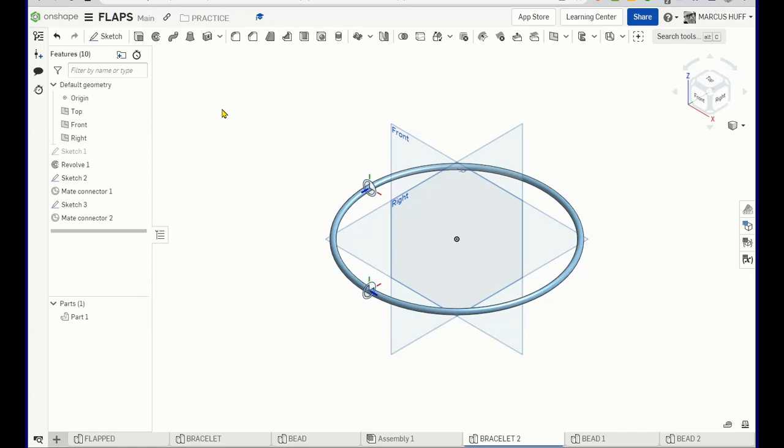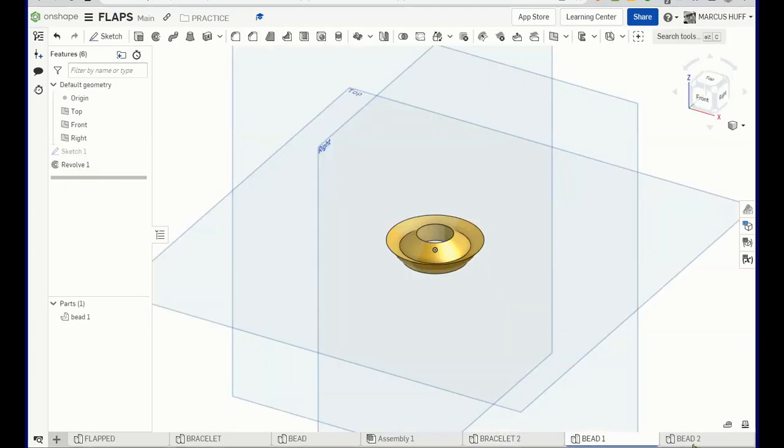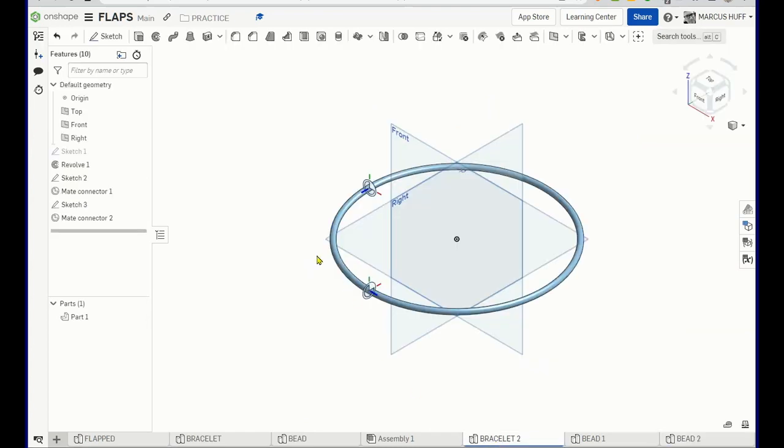Mr. Huff. Okay, we're trying again. What I had to do is adjust the dimensions of the bracelet and my beads because my beads were too large for my bracelet. So I made this a little bit bigger.